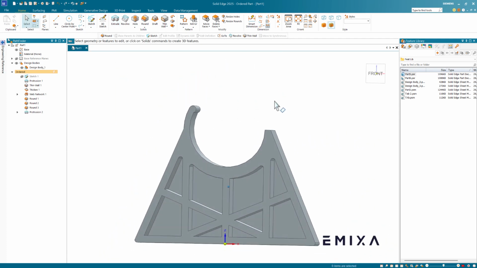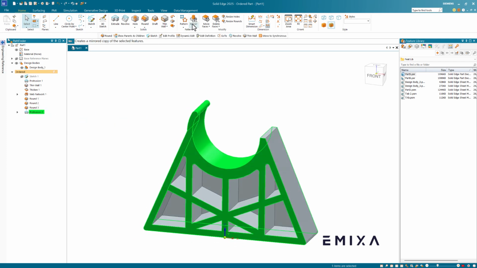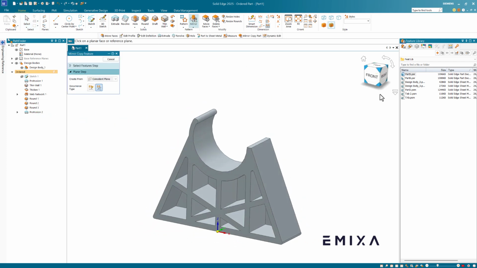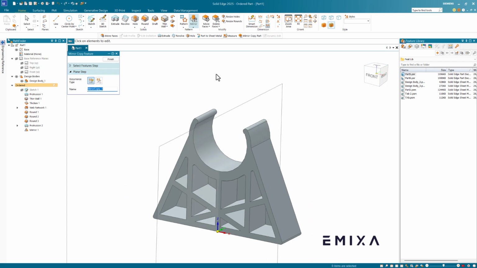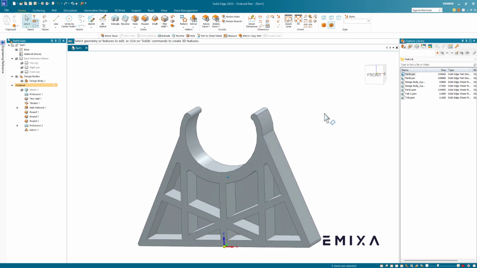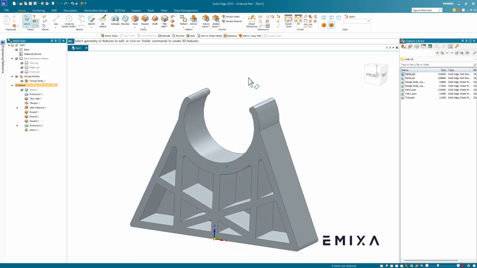Looking nice. So we want that on the other side as well. If we choose that protrusion, choose the mirror command. What I want to do is use my view cube to figure out what I want. So I want the right plane. I can then come up here and just click on right, finish, and that's going to create that for me nicely on there.